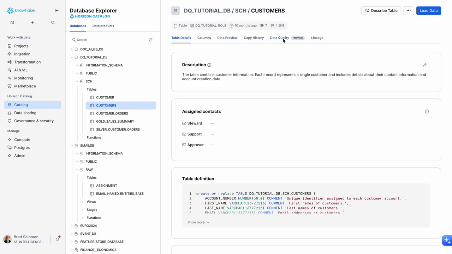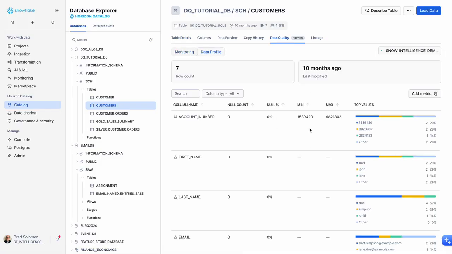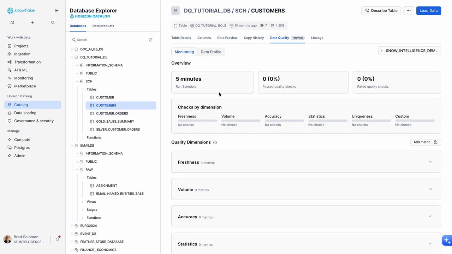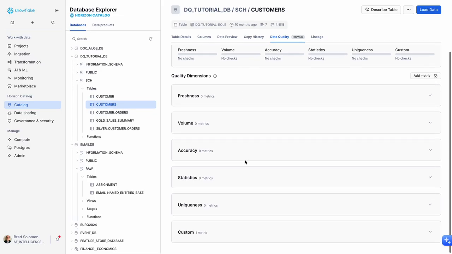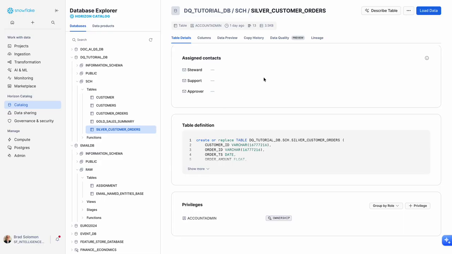So coming back to our customers table, we talked about data profile. Now let's talk about how you can expand this to actually bring in more metrics. And basically the results, we can see we've got a 5-minute schedule. We can see certain dimensions here that are being run against this, and then the checks that are actually occurring here on these particular tables.